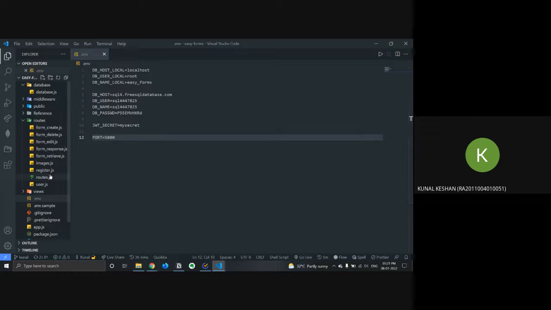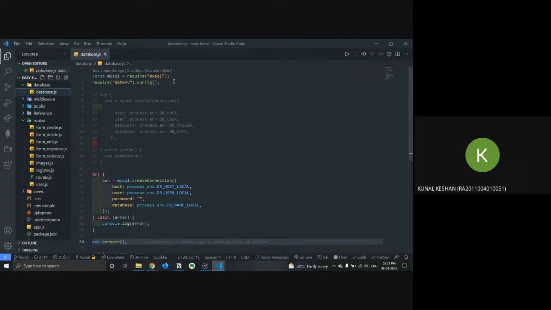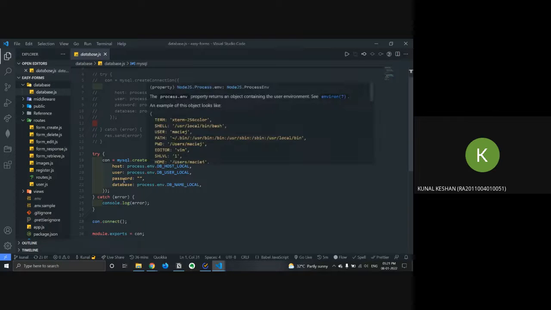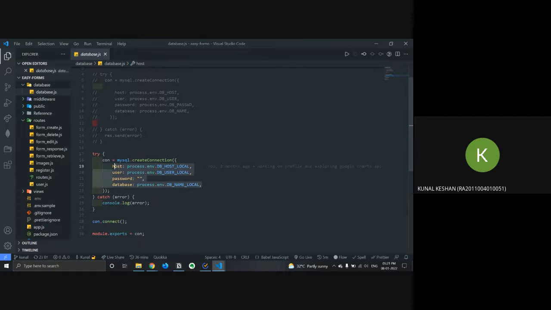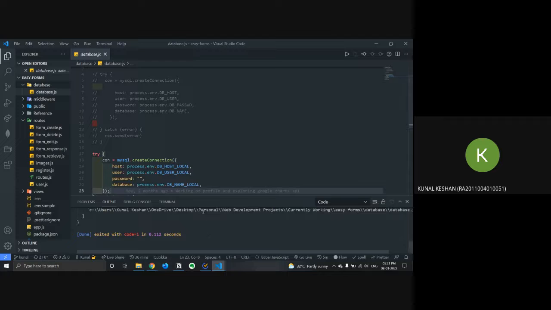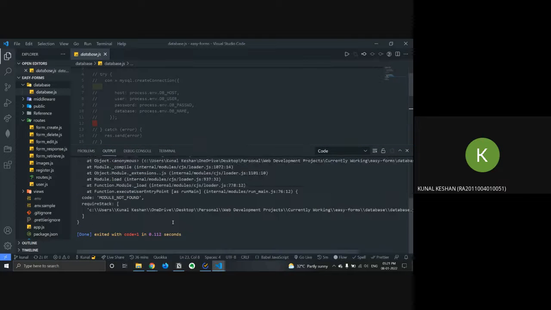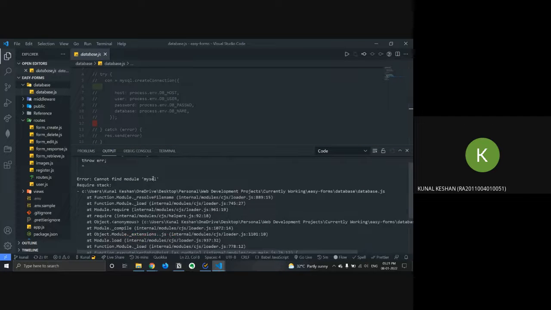Let me just come to the database objects here. Okay, so same thing. I'm getting the MySQL here, and then I'm doing a dot create connection, and I'm passing in those required variables over here. So if I run this file, it will probably give me an error because it cannot find this.